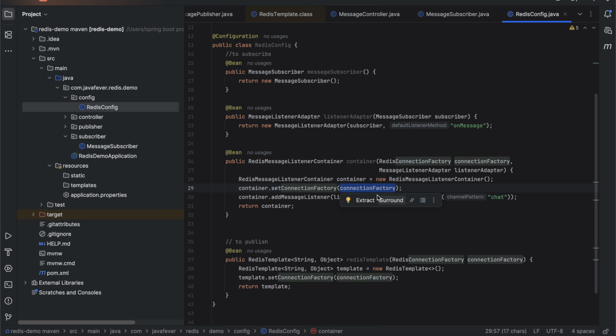So we are setting the connection factory. So this will be auto injected at the time of adding the Redis dependency in the pom.xml, so it will be auto injected by Spring. So we are not creating a bean anywhere for this. Okay, so it will be auto injected.